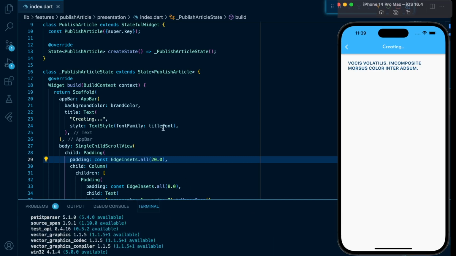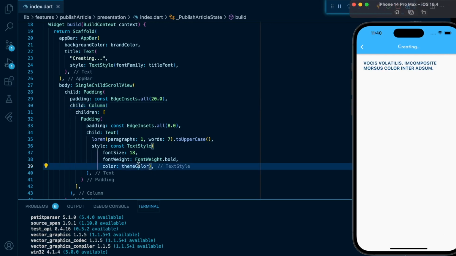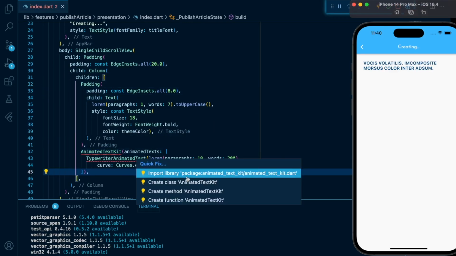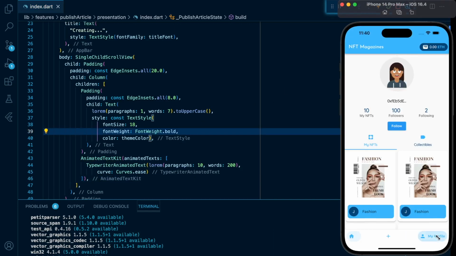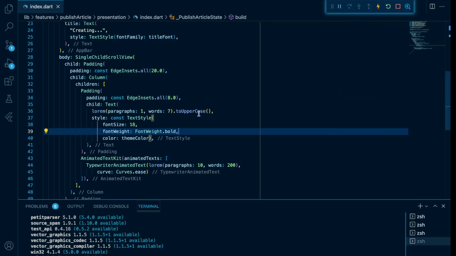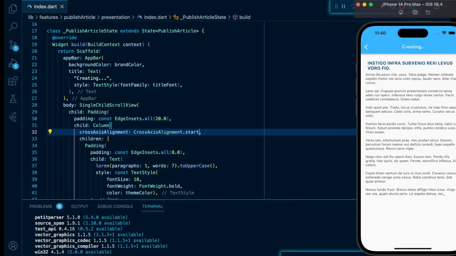Let's add the animated text kit Flutter plugin. We want to create an animation on the text that we're going to display, which will represent the article that has been generated. So we're going to use a typewriter animated text in the animated text kit. It will look something like that. Great.